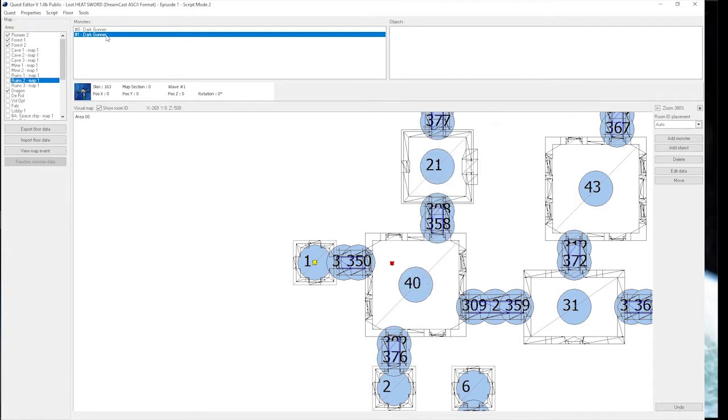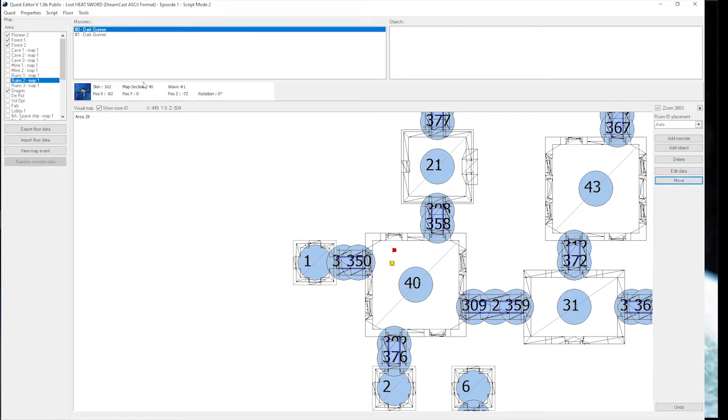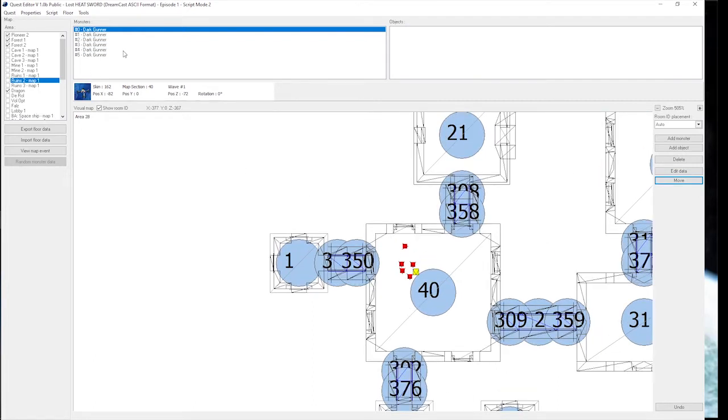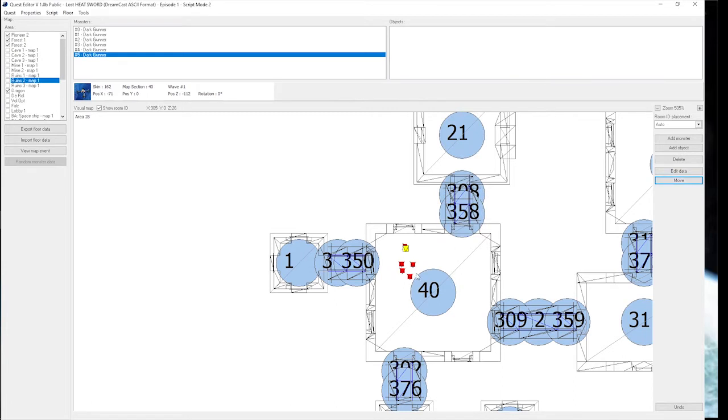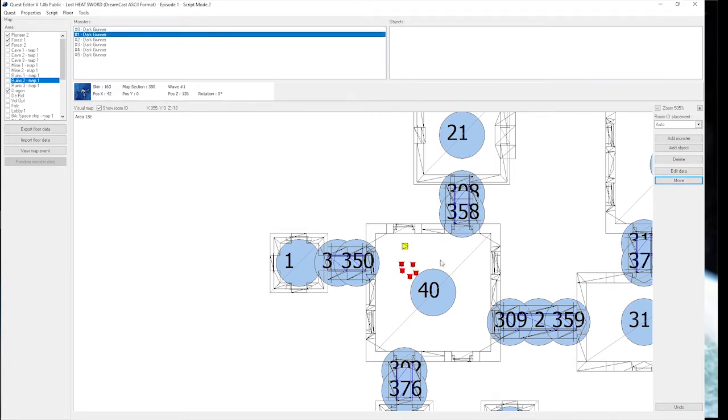Now, this monster that's labeled 163 will never be visible. It kind of just acts as an activation to spawn all the Dark Gunners of this wave. So let's just say I wanted to copy this. So let's say I place these 5 gunners. So there's 6 gunners here, but this one that is labeled 163 will not show up.